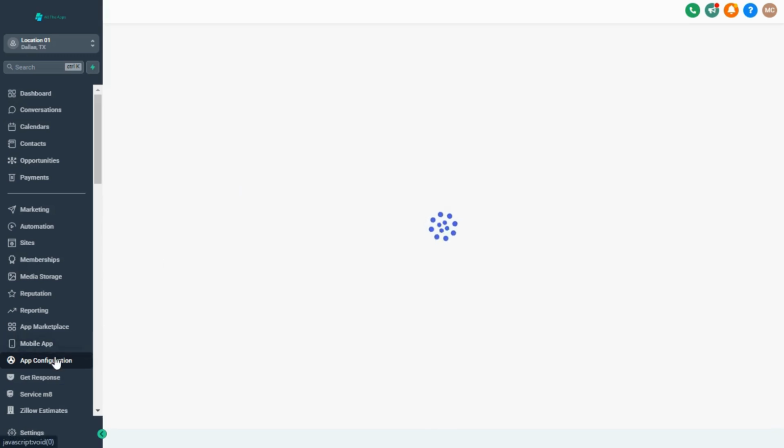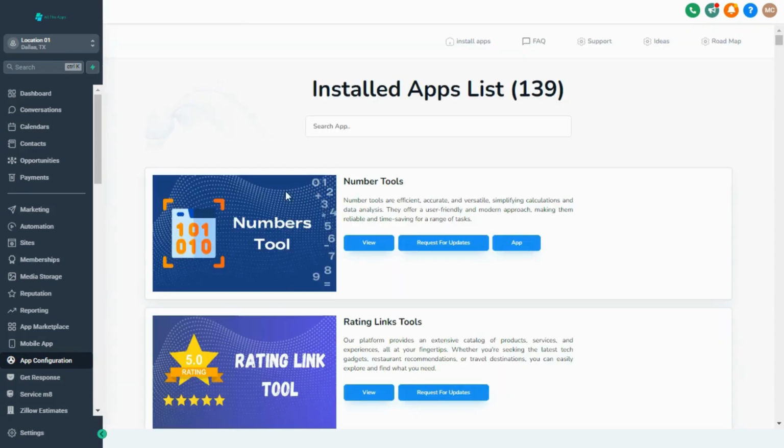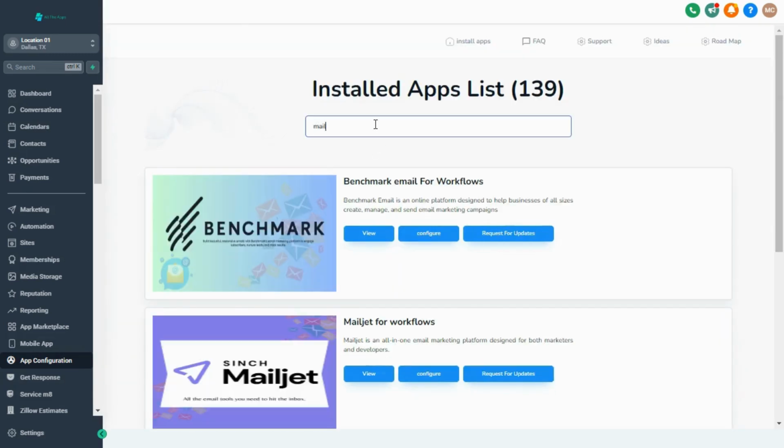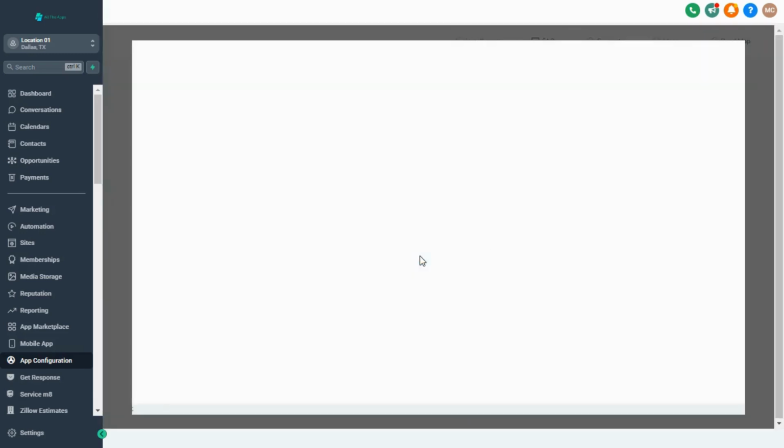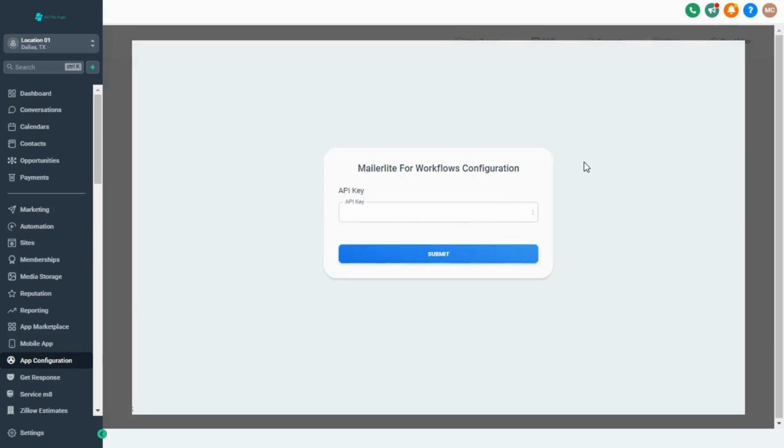Find the app configuration down below in the navigation bar. It is loading at the moment. Here we are. Find Miller Lite. Now to get it configured, you would need the API key. We have to just create an account with Miller Lite, and in the integration section, you can create your own API key. Let me show you how to do that.